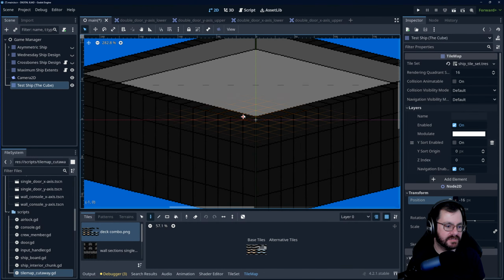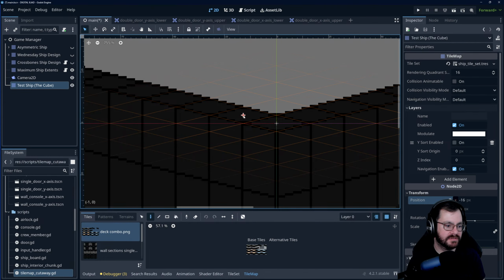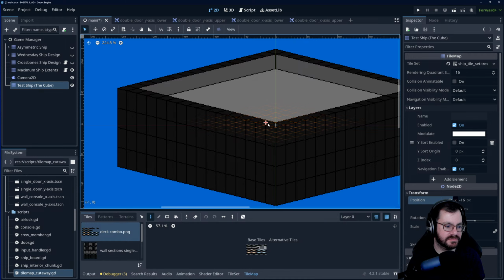I was just saying we are offsetting our tile map so that we get the 0, 0 tile to overlap the origin. We will need to use global position.